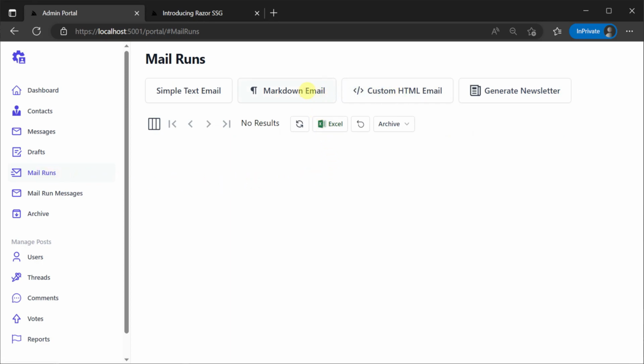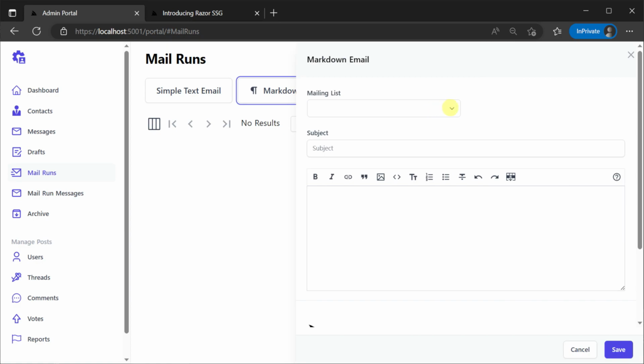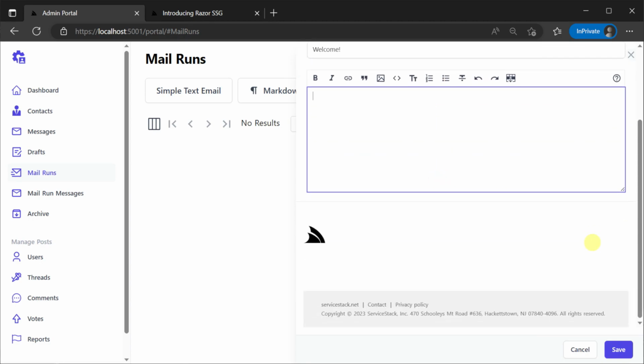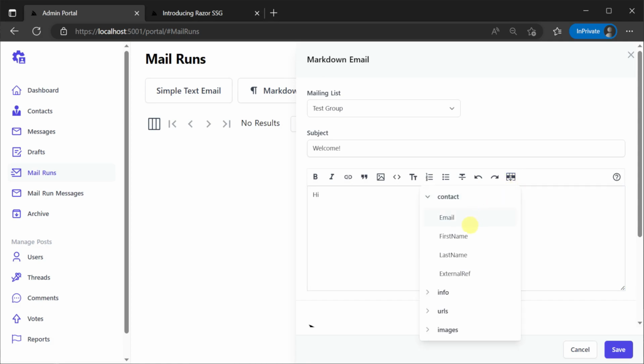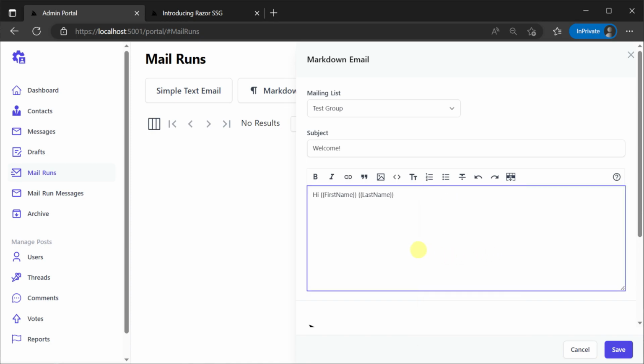This has the same structure as the Messages screen, but here we are targeting mail lists rather than individual contacts. We can select our target mailing list, provide a subject, and compose our email message. Since we are creating a mail run message, we can use the built-in SharpScript syntax to use variables like first name, last name, and email to better customize each delivered email in the mailing list.